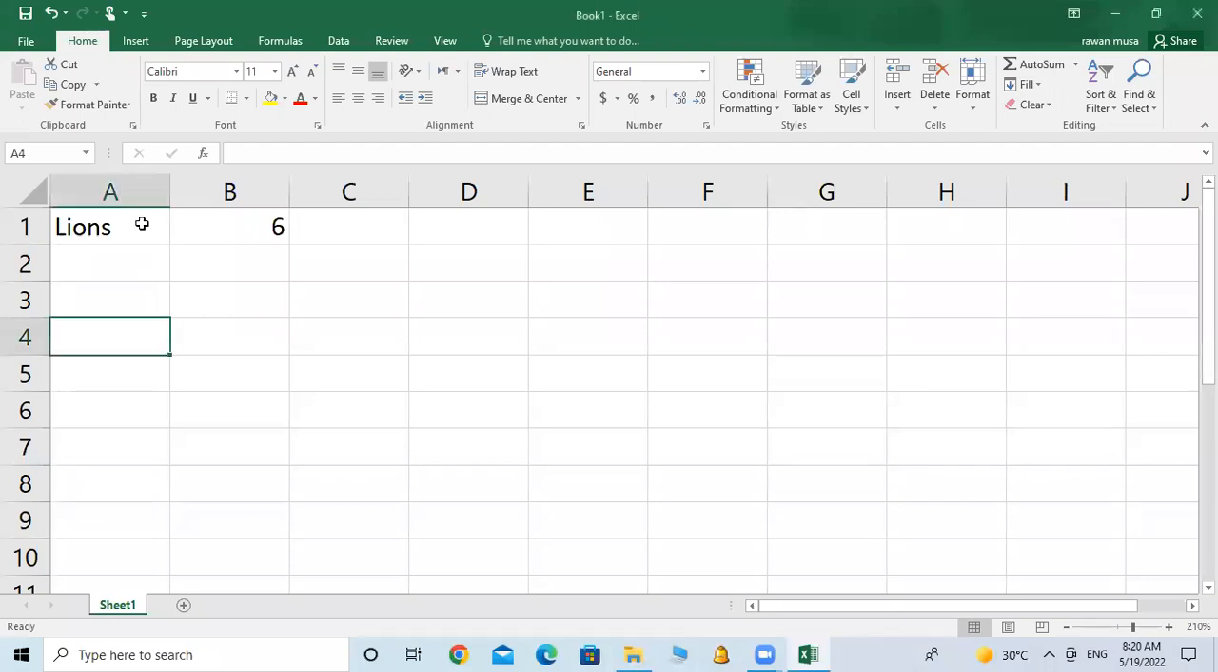Okay, let's continue. I will go to A1, B1, delete what I have. I will start with A1 and I will fill in my animals.